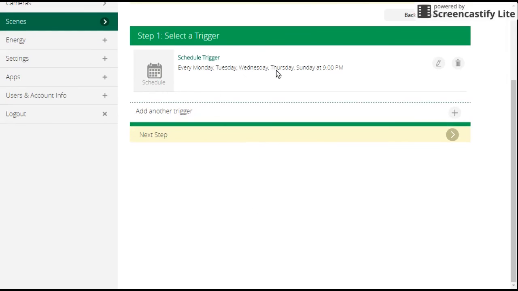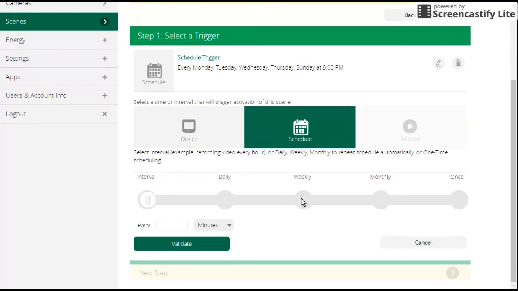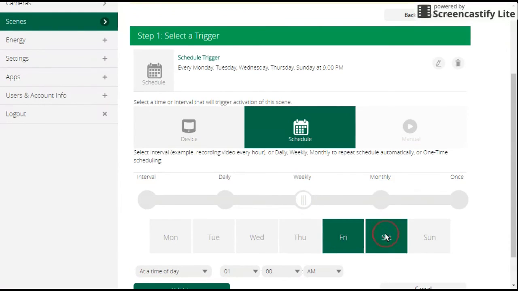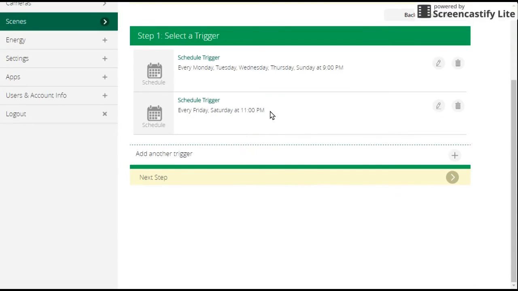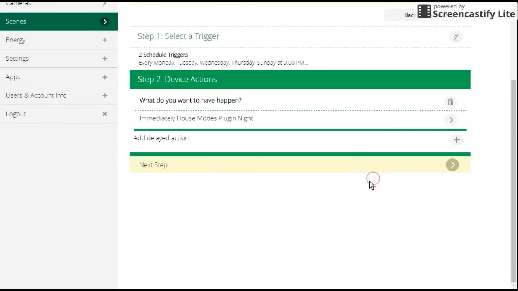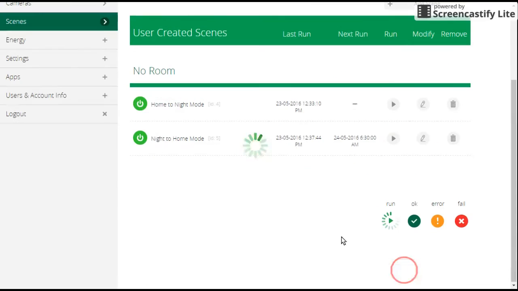So now during the week, during the business days of the week, well, Sunday night through Thursday, it's going to be 9 p.m. Now we're going to add another schedule, and this is going to be a weekly schedule, and it's going to be Friday and Saturday nights. Now this is the weekend, and we're going to do time of day, let's say 11 p.m., a little bit later, and validate. So now we have two different schedules, one during the weekdays to go to bed early for work at 9 p.m., and then on the weekend, Friday and Saturday, 11 p.m. it's going to go into night mode. So we're going to click next step, and finish that, and it's going to save that with those two new schedules.